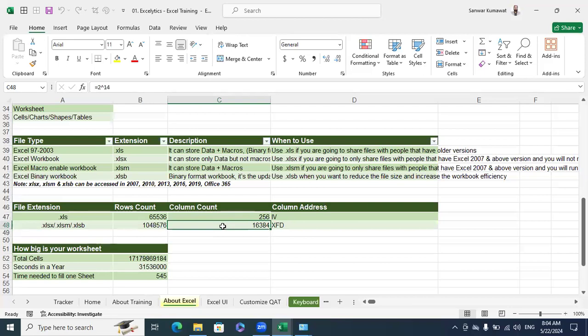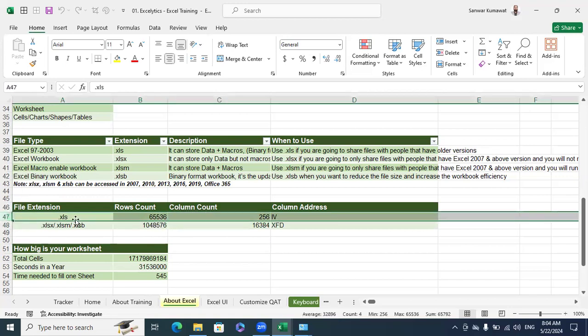File not supported. Why? Because of the limit. There's a limit in your file. The max limit in the .xls file is 65,536 rows. This .xls format was used up to 2003. You got it now?